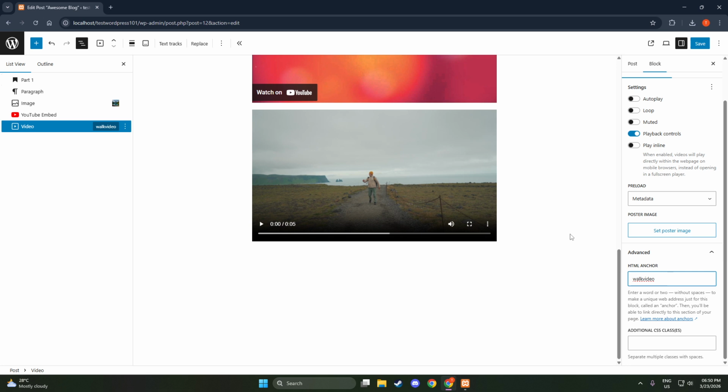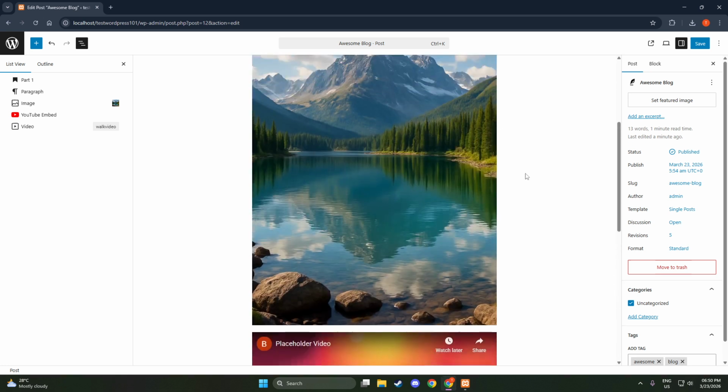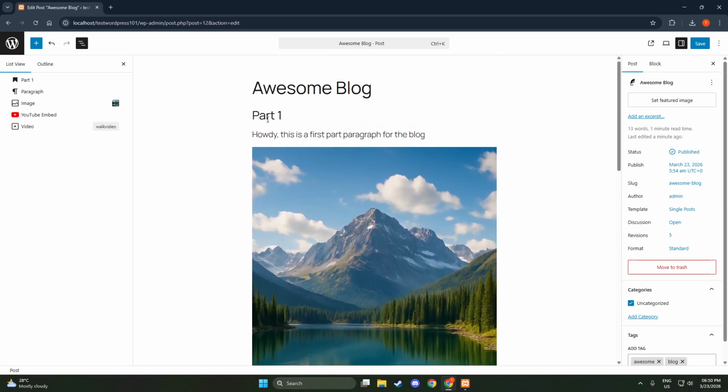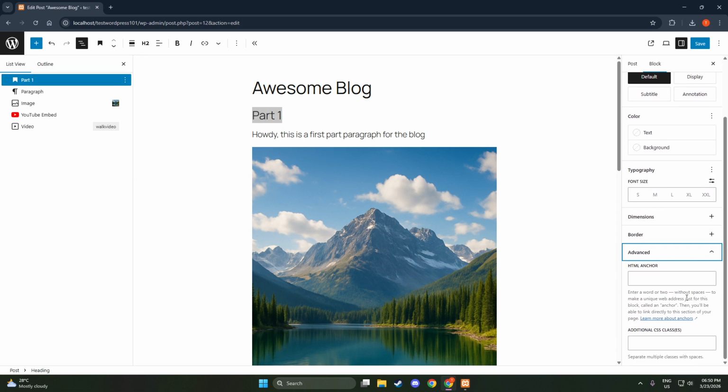Now choose the text or button you want to act as the link. This is what visitors will click to jump down the page. Highlight the text in a paragraph or heading block, or click to select your button block so its toolbar appears. Add the link in the format of a hashtag and your anchor.